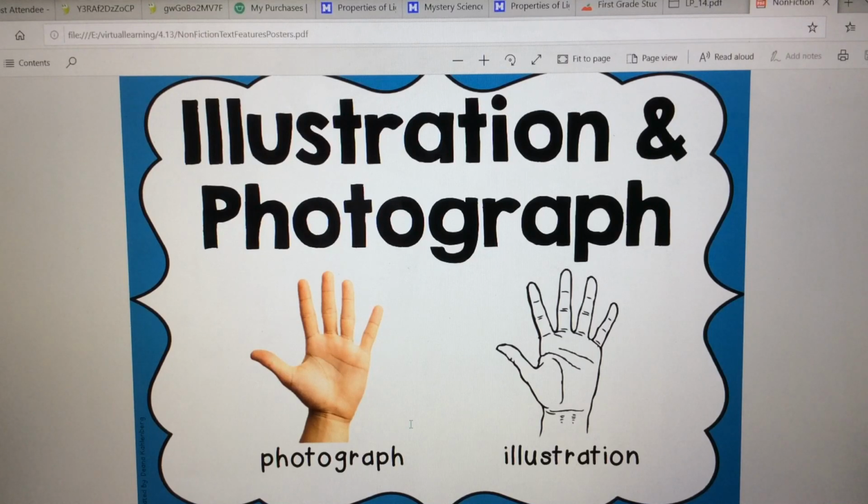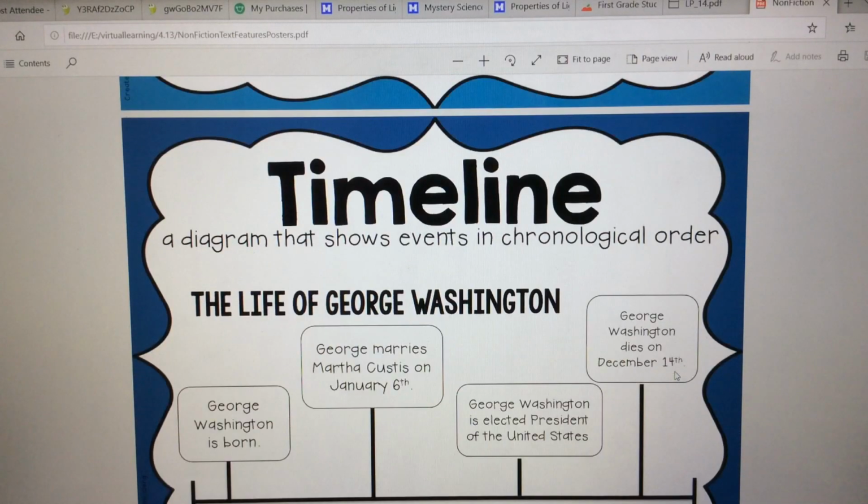It was full of real photographs, real pictures, real life pictures. When you are reading a nonfiction text or informational text and you are reading to learn, it usually is going to be full of photographs, whereas our fiction stories that we read for fun are usually full of illustrations.